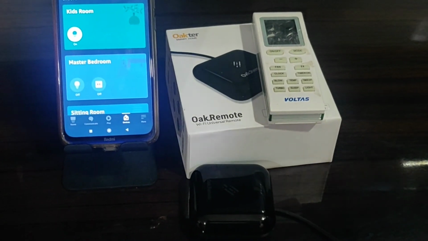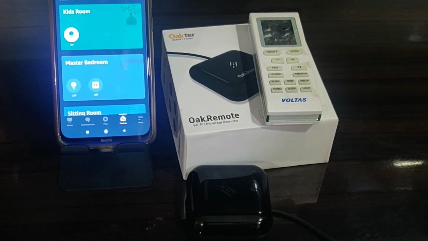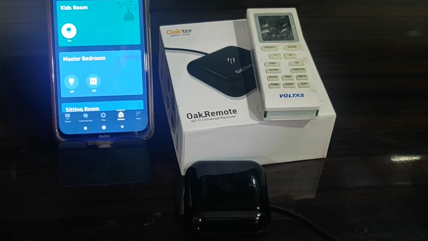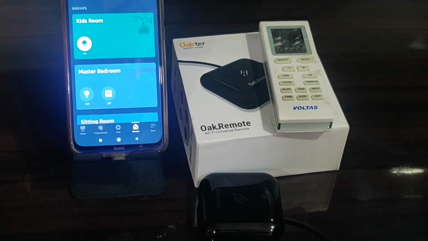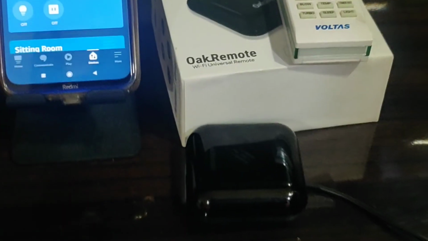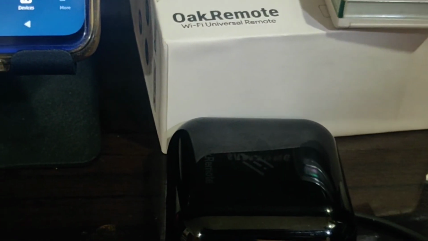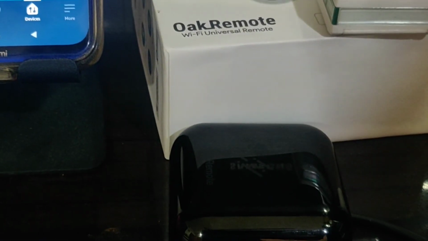So here we go, friends. We have tried to cover all the functionalities of this amazing Oakter Wi-Fi universal remote, and we have tried to cover all the configuration steps, including how to use the pre-configured remotes as well as how to configure new custom remotes. This is a very interesting device because it can connect literally all the IR devices in the same room.